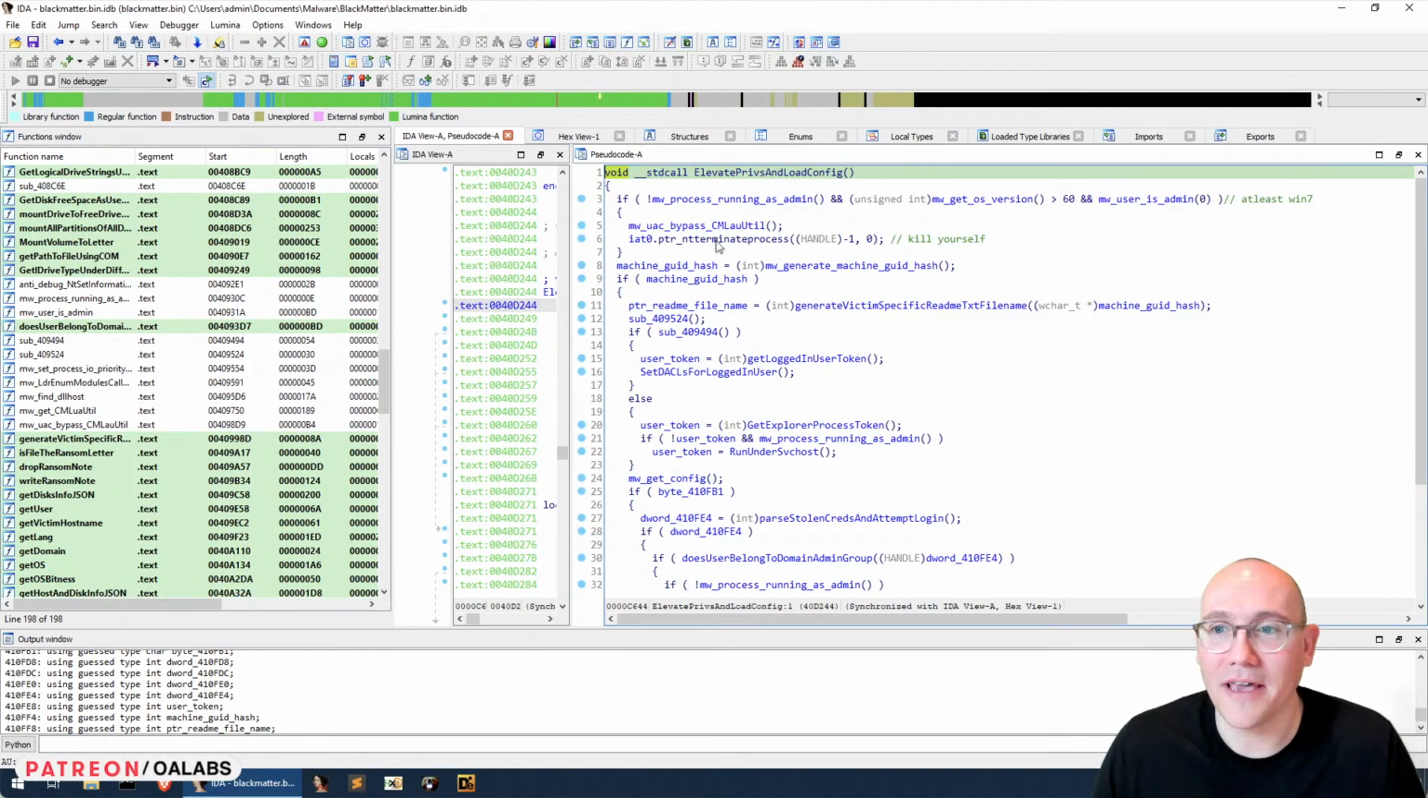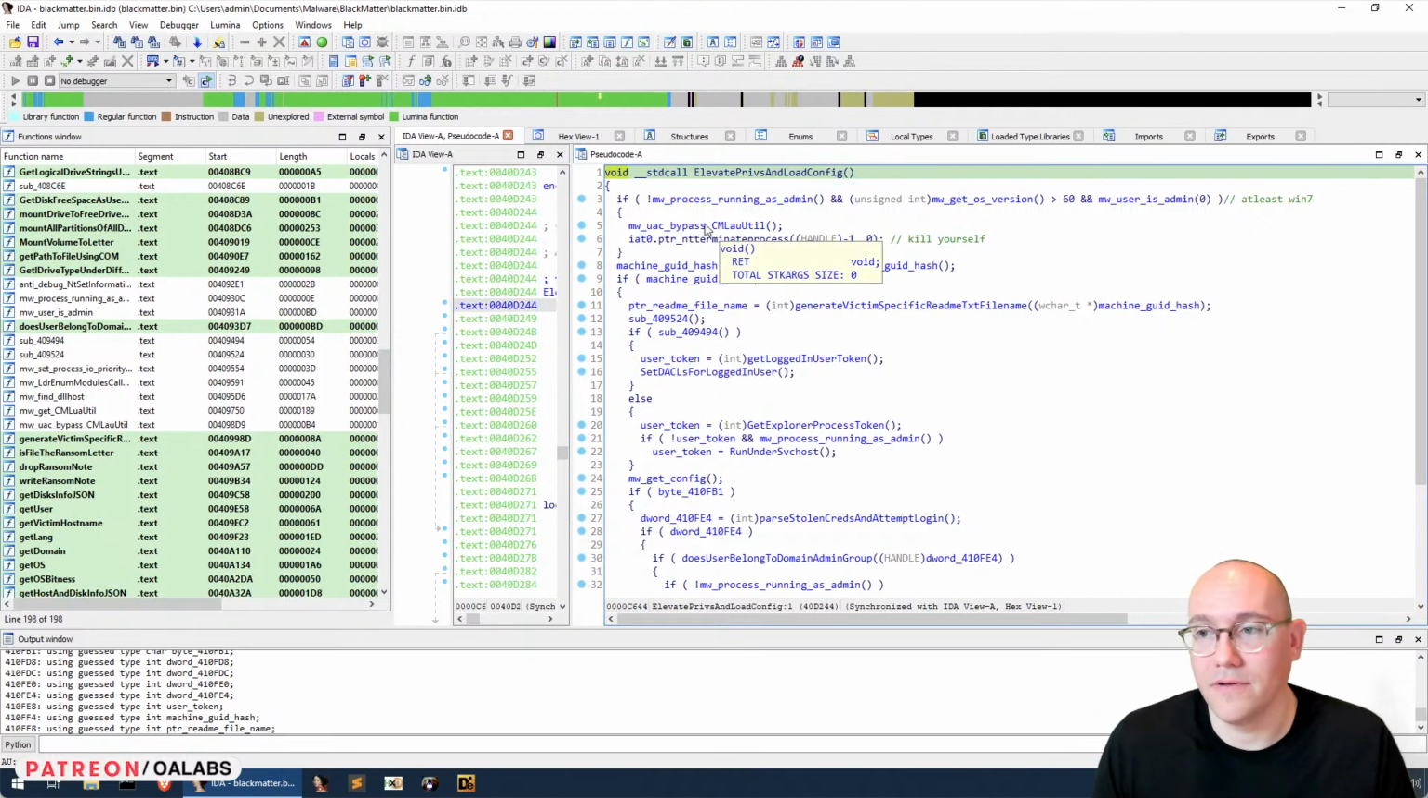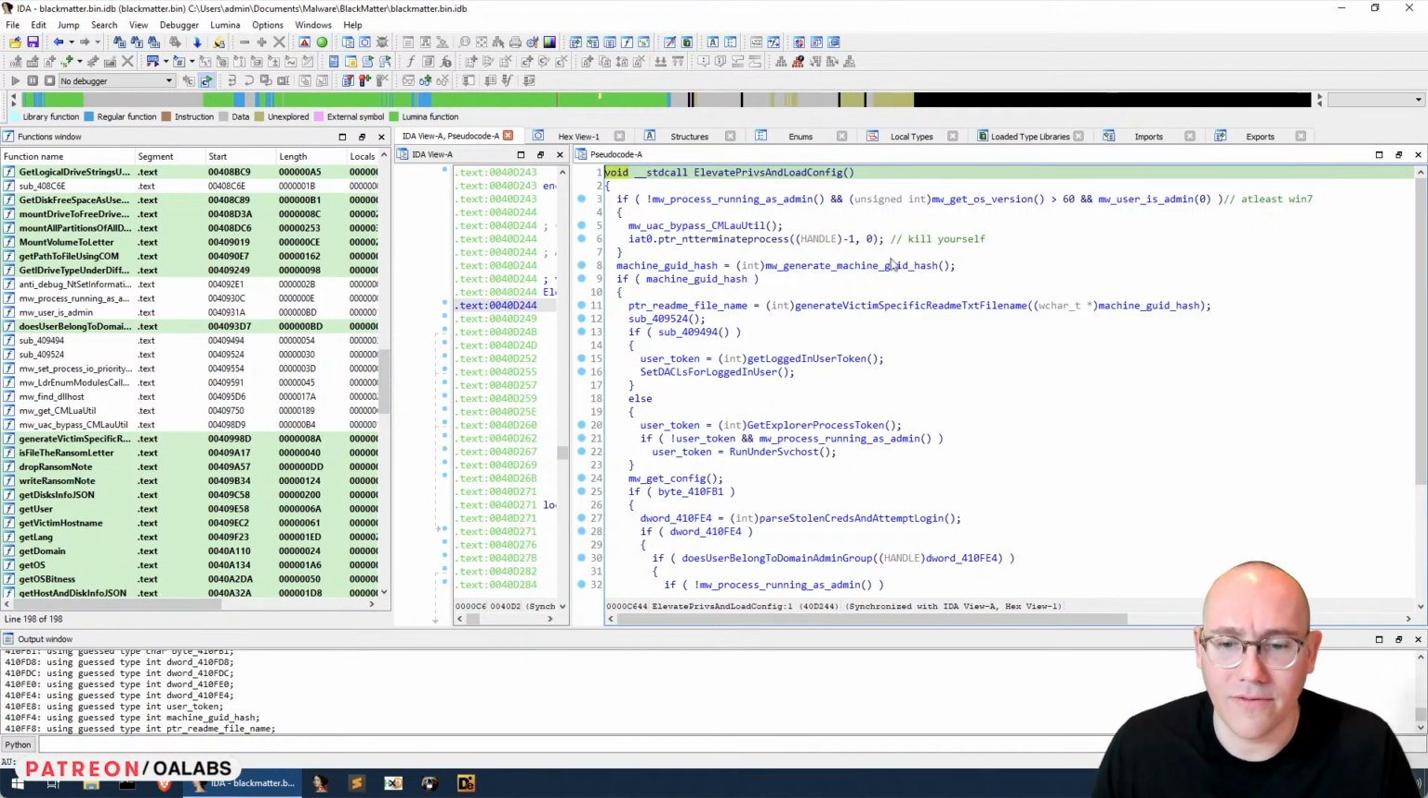Anyway, let's take a look at the general structure here. This is the first function in BlackMatter that's actually doing any work other than resolving the imports and one anti-debug check, which I think we covered in a Patreon video. So this is the first function that's actually doing anything.